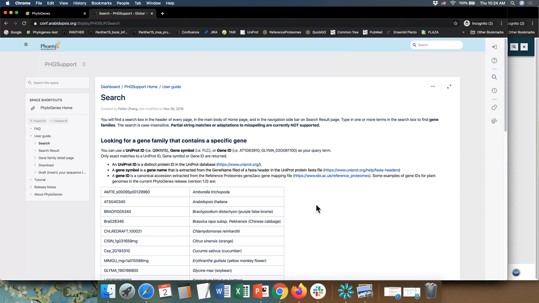So usually there's only one common name included that you can use to search, or you could search by gene ID. But if you still don't find anything, I would suggest it's always best to use the UniProt ID. So if you can, find the UniProt ID for your gene, and use that. Usually you have a better chance to find your gene.